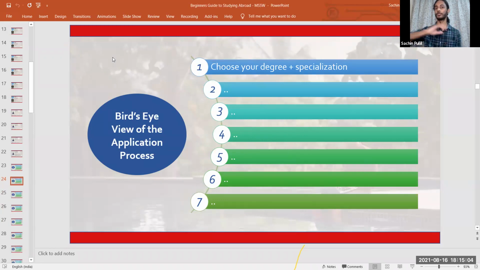First thing you do is choose your degree and specialization. So I know that some of you guys are having a little bit of trouble with it, but don't worry, I'll be looking into that. I'll be exploring that a little bit more in the presentation, right? But this is essentially the first step that you absolutely must do, right?